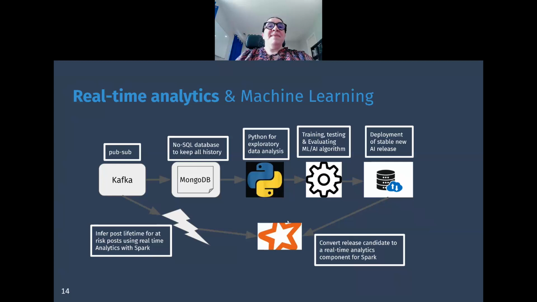This real-time analytics version will be making a post lifetime prediction of the posts for which we see a risk that they were being pushed out. If we, based on this, can see that these posts are going to be pushed out soon, we can actually provide some recommendations to the content marketer.